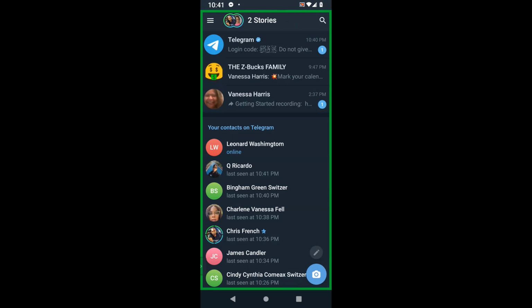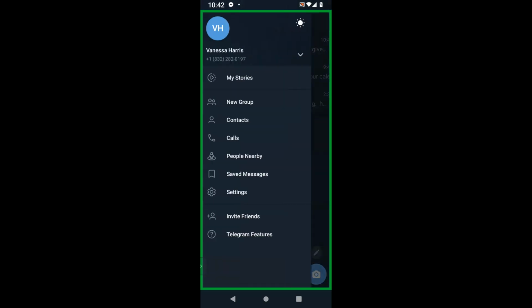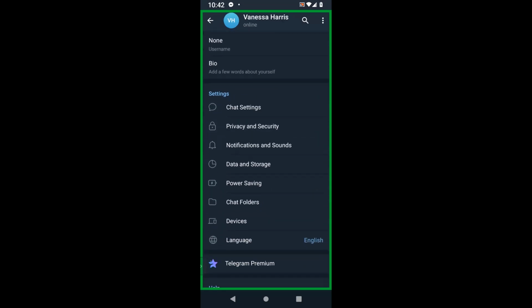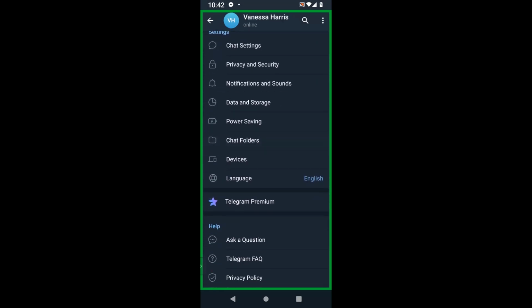Now, to pair this with your computer, at the top, you'll either see the words Telegram or you'll see these 3 lines. That's your menu bar. So touch your menu bar and then look for settings. That's near the bottom, settings. Then you want to look for devices. So scroll to the bottom again and you'll see devices, just above language, English. So devices.